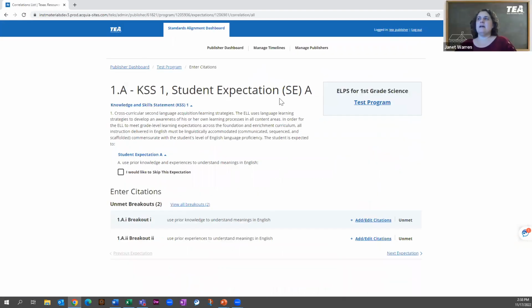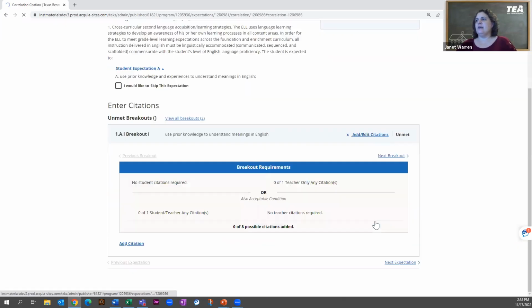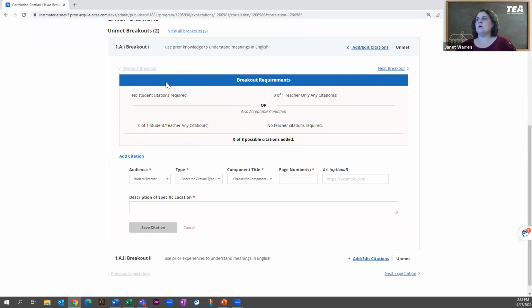And I navigated to a breakout for ELPs. Let me just click here on the add citations. So here in this one, it's showing that you can either have a teacher only citation or a student/teacher citation for this to be accepted.